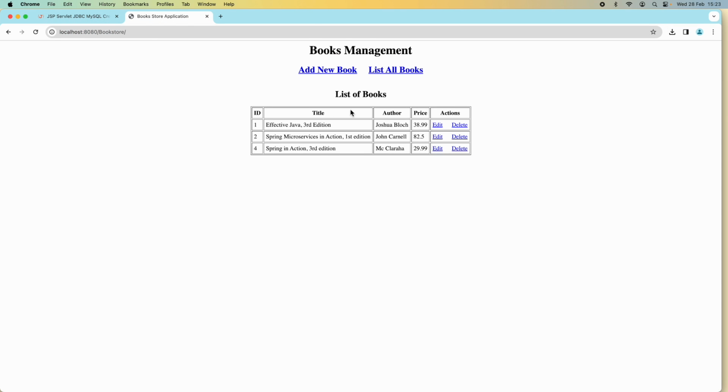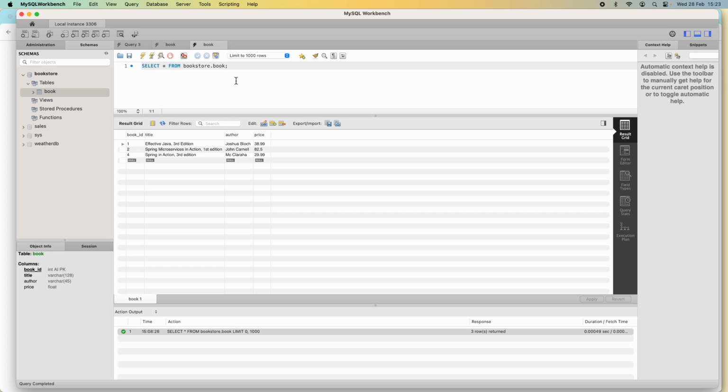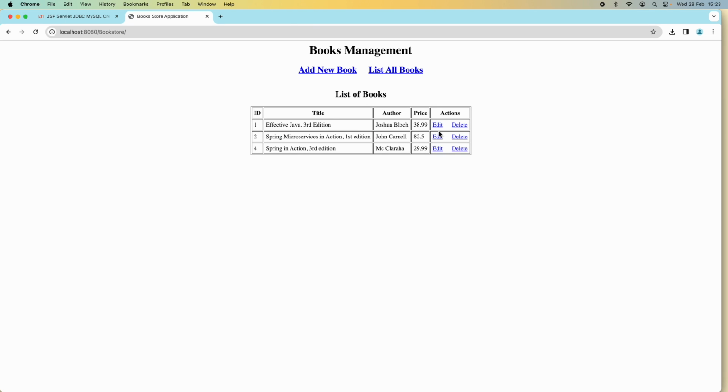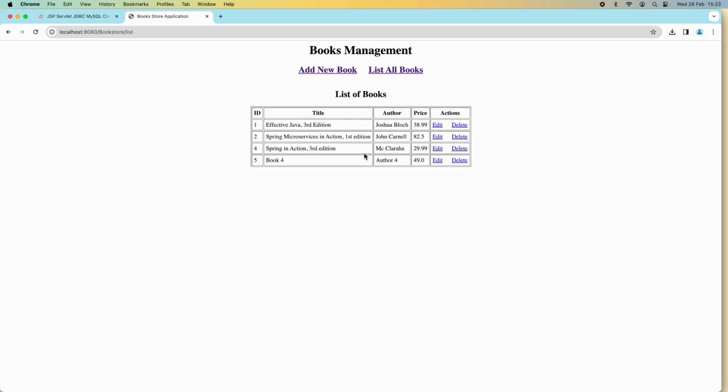You see, it lists some books here because I already have the data in database on my local computer. As you can see in MySQL Workbench, there are 3 rows in the book table in bookstore schema here. Let me add a new one. Book number 4, author 4, price 49.